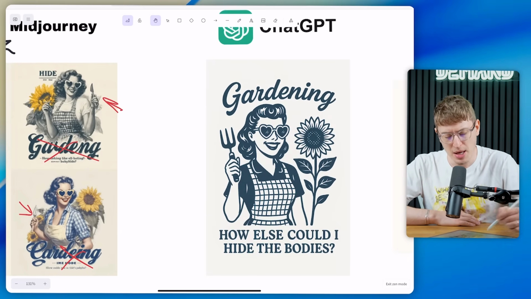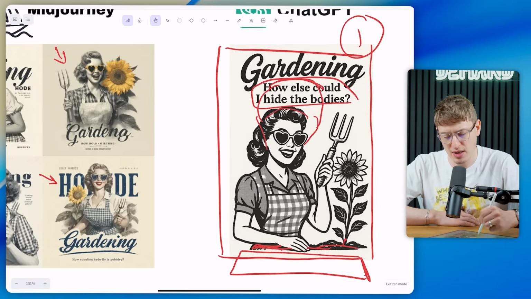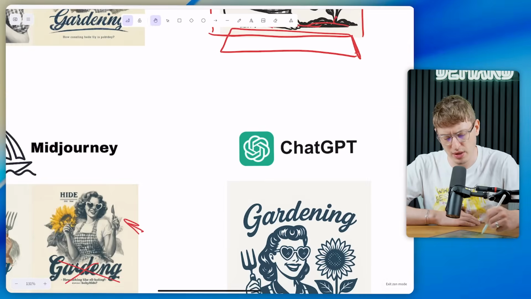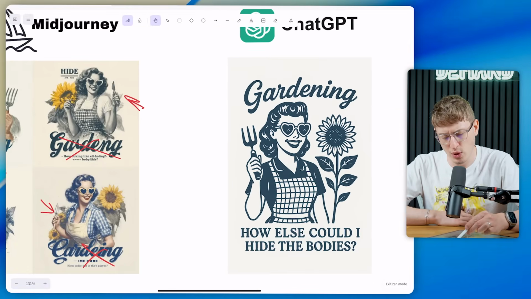ChatGPT made pretty much the same thing as, I think it was the first one. Yeah, pretty much the same thing as the first one, except this time it got it all in. It's put the text down here, so well done. It's got the text right. It's got the text right here.